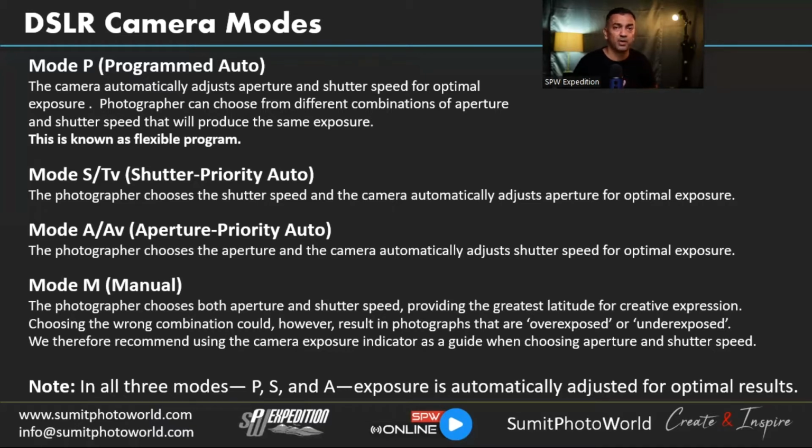I always recommend using mode P when you want to gradually transition yourself to the manual mode. In mode P, you can take a photo, record shots, and see what the settings look like, and you can feed the same settings into the manual mode and you will get the same result. So you will have some confidence to gradually go into that manual mode.